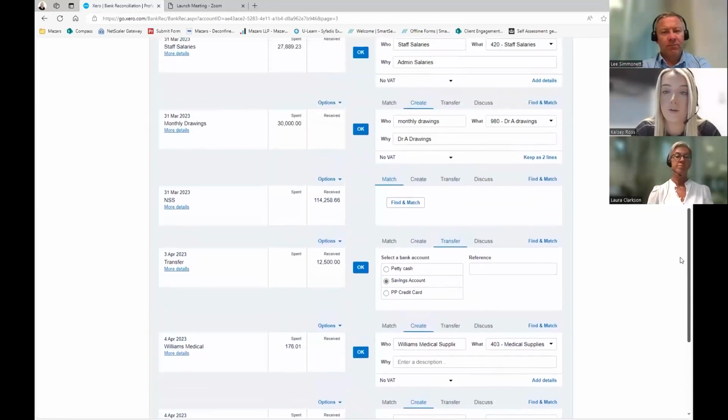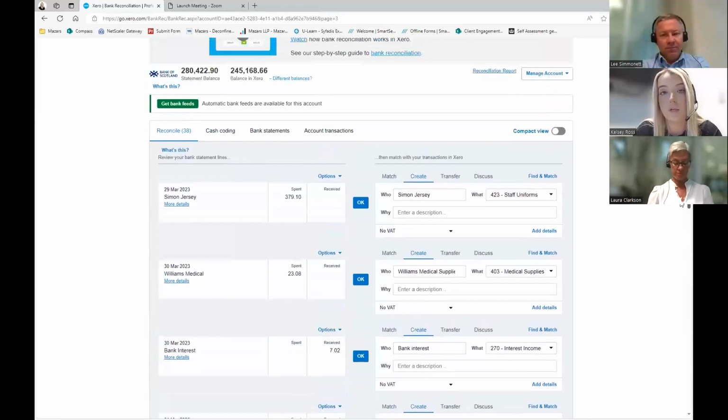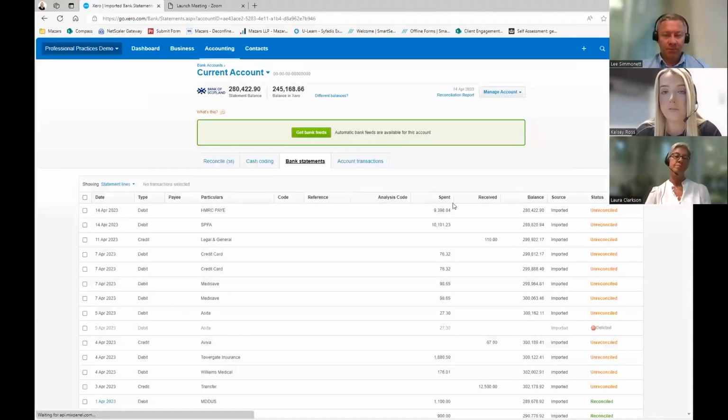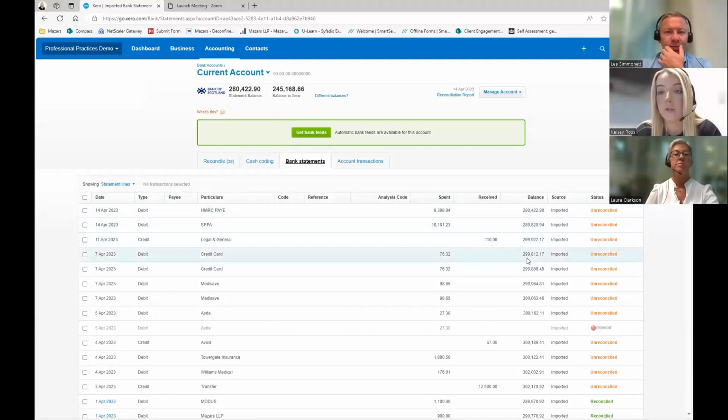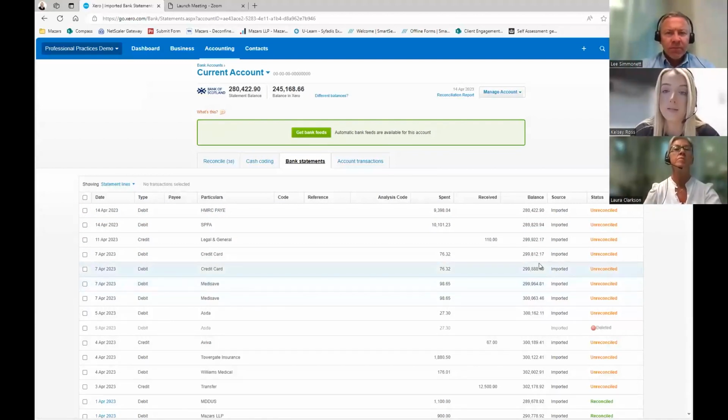So once we've got everything reconciled, we then want to make sure that the bank statement matches your Xero. To do that, you would scroll to the top. Here, your statement and your balance in Xero should be the same, obviously once everything's reconciled. If there is a difference, what we want to do is go to our bank statements tab, click in here, and then from here, we just want to check our balance to our statement. If your statement balance is different, you would just have a quick look through your transactions to see if there's anything that's maybe different.